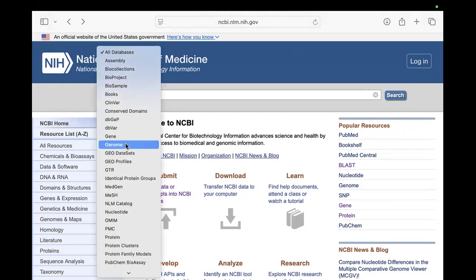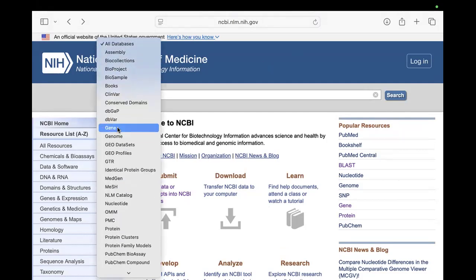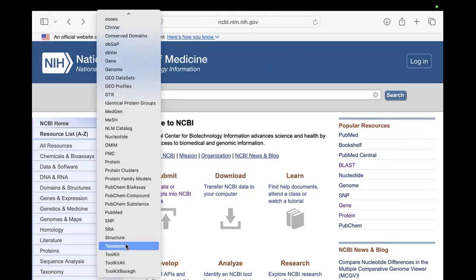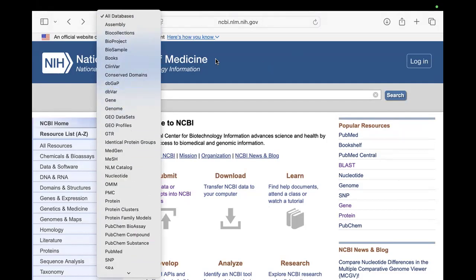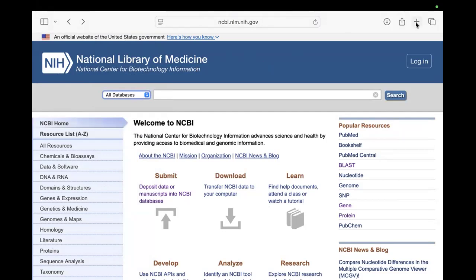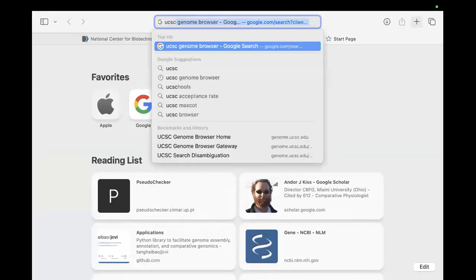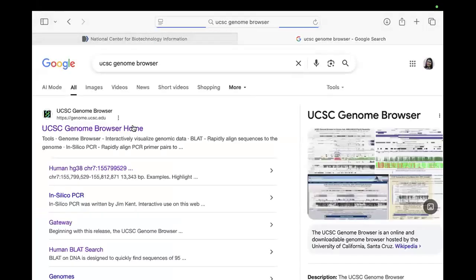Next, there are other databases, which are genes, then genomes, then nucleotide, protein, and there are so many other databases in the NCBI. Next, I wanted to show you the UCSC Genome Browser.